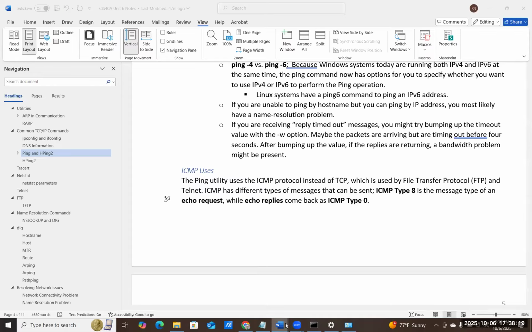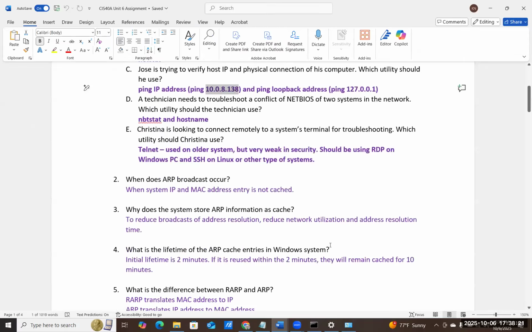Okay, let's move along. For number 2, it says, when does ARP broadcast occur? When you have an IP and MAC address entry that is not stored, that's not cached. Cache just means that it puts it into memory or buffer. So if the system connection is not stored, it doesn't have a reference, so it just has to send it to everybody.